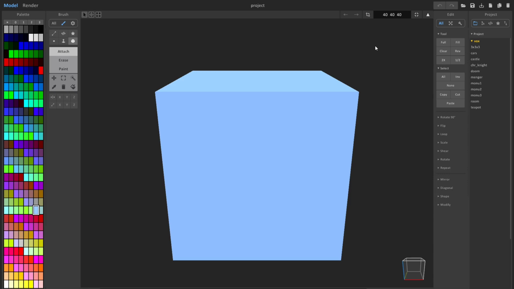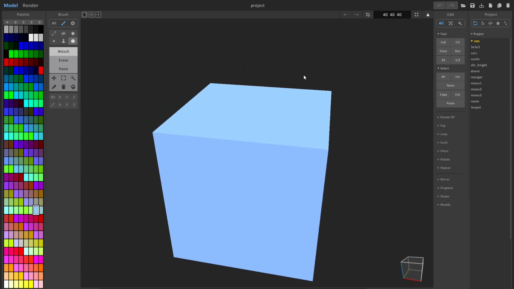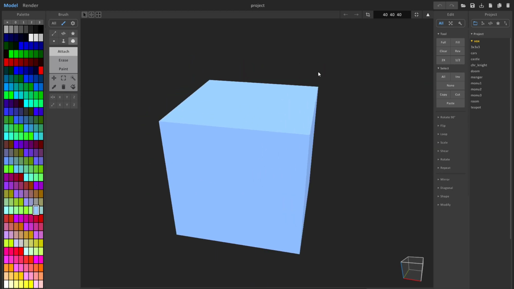So first we're going to learn how to move the camera. You could hold the right click button to rotate the camera, or use the middle mouse button to pan around. You can also use the scroll wheel to zoom in and out.